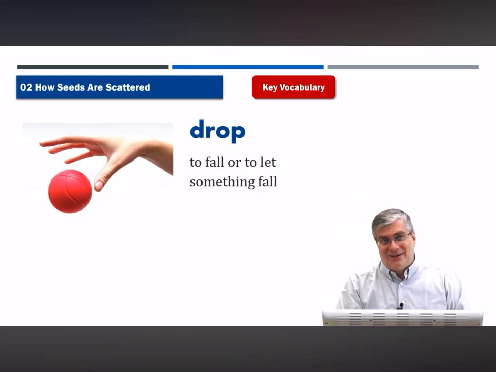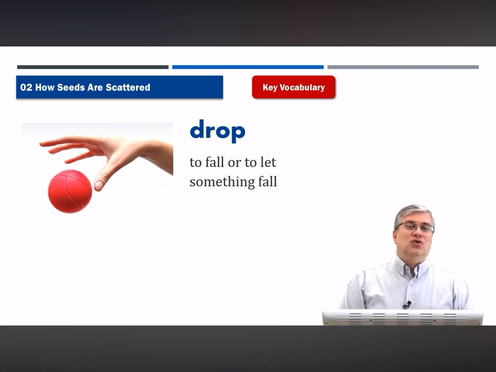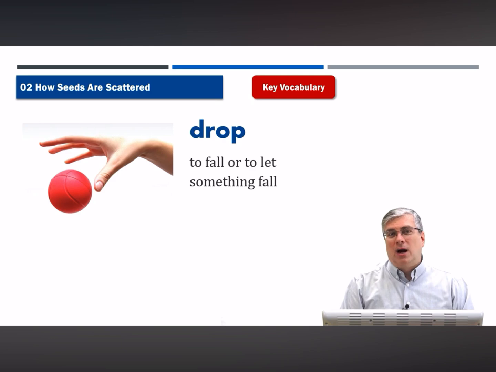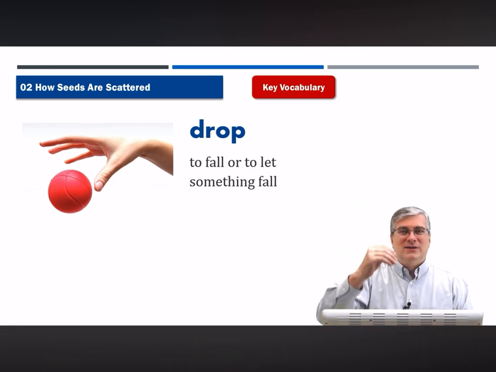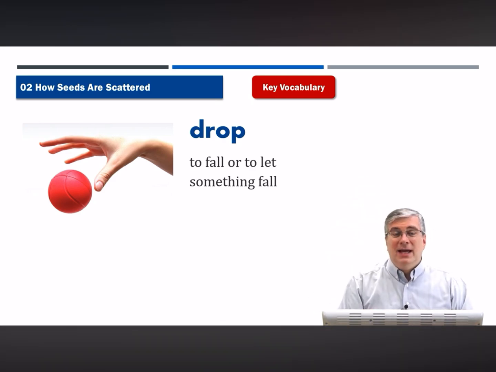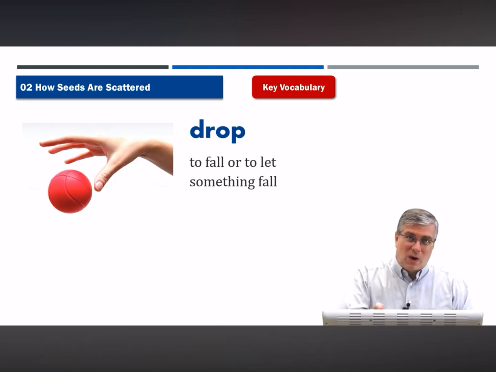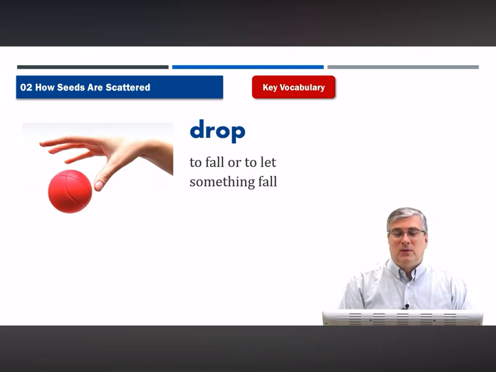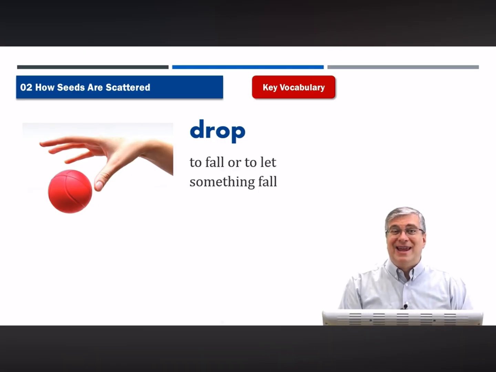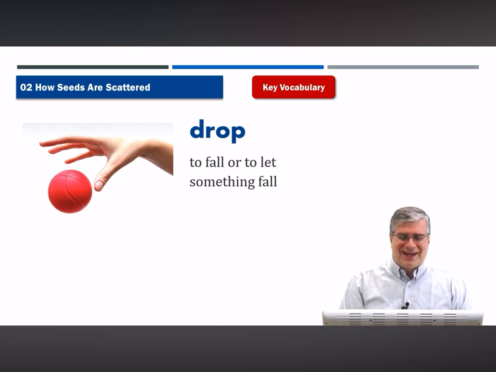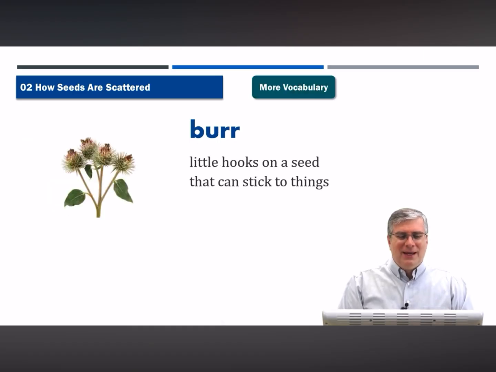It lands, okay? So to drop means to fall from the air or fall from a high place down to a lower place. It can mean to land if the object winds up on the ground, okay? So there's different kinds of landings. There's good landings and not so good landings. Okay, anyway, to drop.